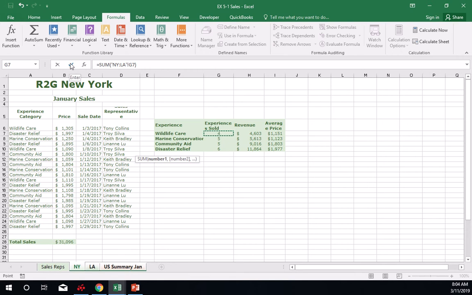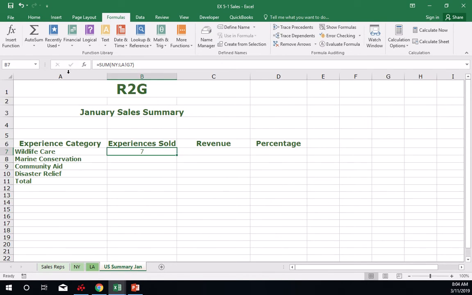And this is a key mistake. Since I went to the New York tab, I always want to go back to the summary tab to finish a formula. That actually goofs everything up, so you want to finish the formula before you go back. So now you'll see that it's copied onto the next cell.